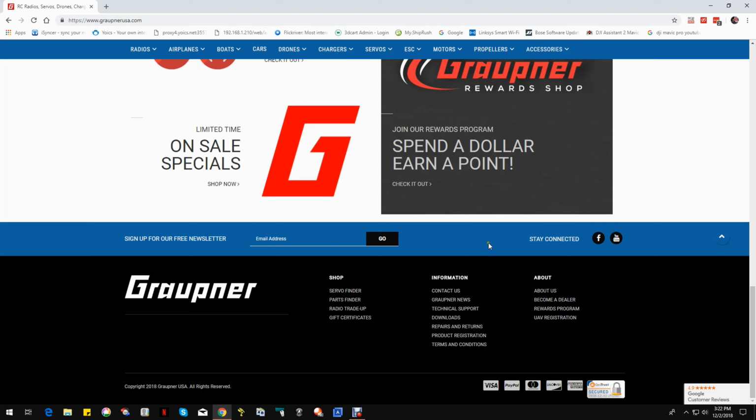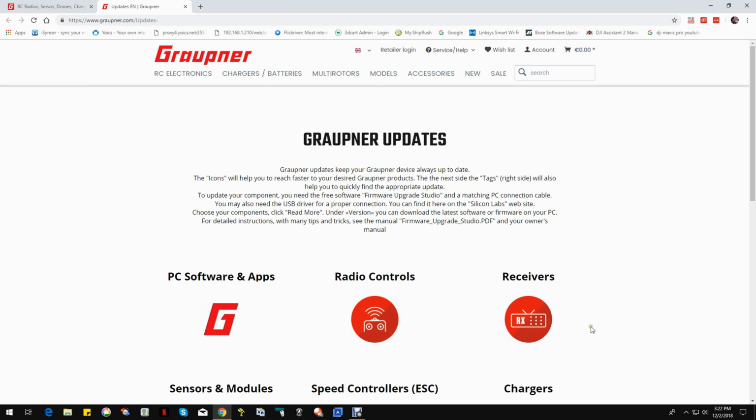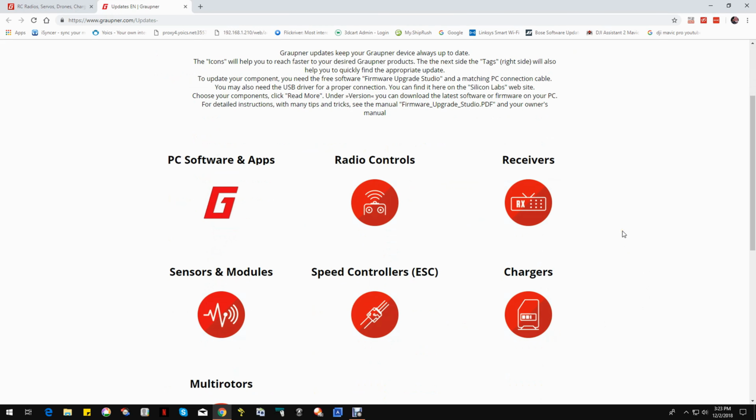In the blue section, I'd like to point out we have a link to our YouTube videos. That's very useful if you need an introductory to your transmitter and to some of the software instructions. So for now, we're going to go over here to the information column and pick downloads. When I click on downloads, it takes us to graupner.com updates, which is a German website, and all of the update information can be retrieved from this site.